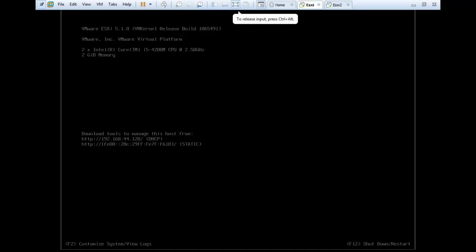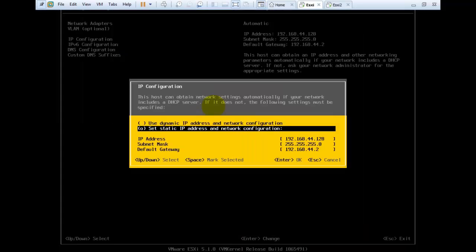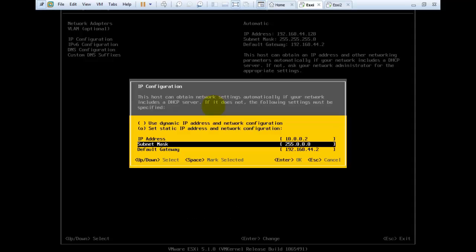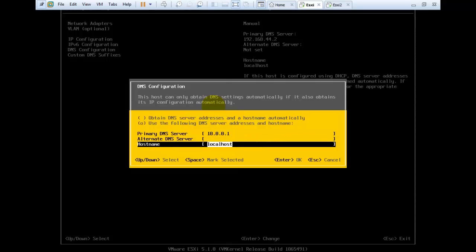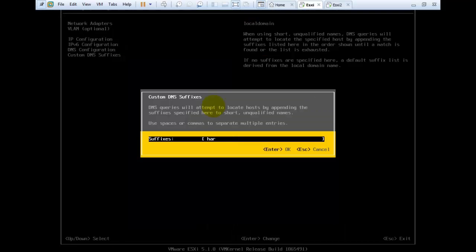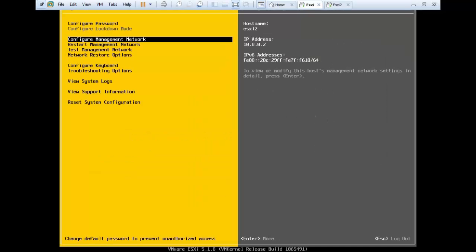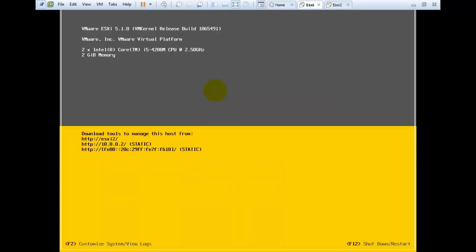Shift to another ESXi, press F2. Now the password is there. Go to the management network and select the IP address. Here you need to enter the 4 address. I have changed that later. Here you have to give the 4. So I have already configured both ESXi hosts.